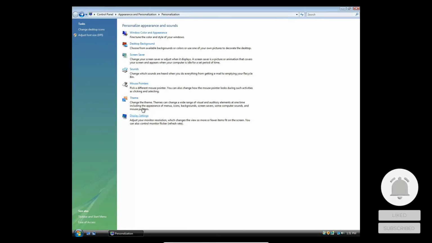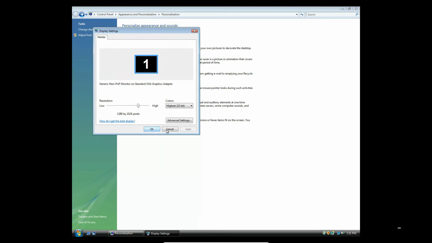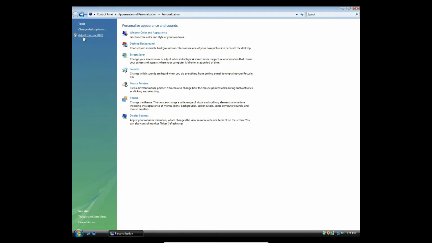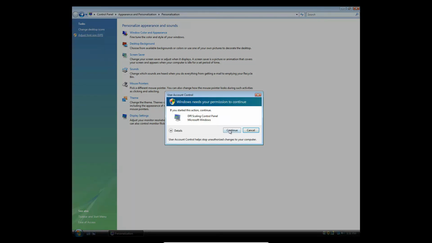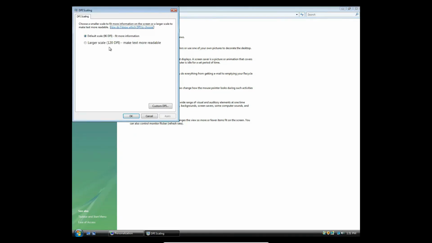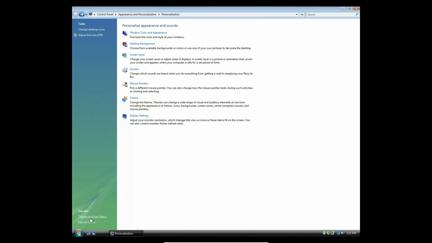Now if we go to the display settings, we can change the resolution of the screen, and if we click on the DPI size of the display, we can simply click on this one and we can change the size of the icons which are appearing on our screen.